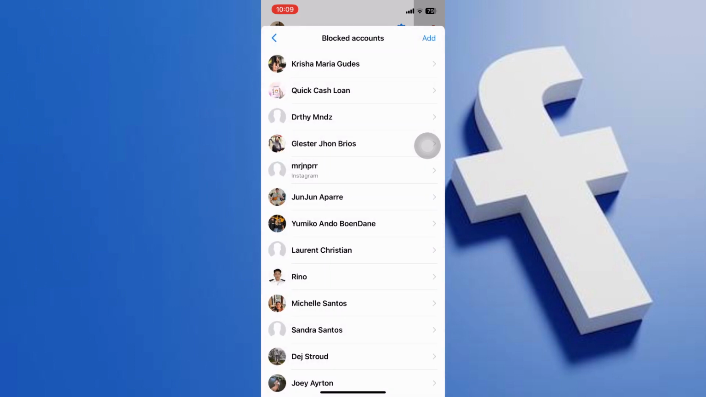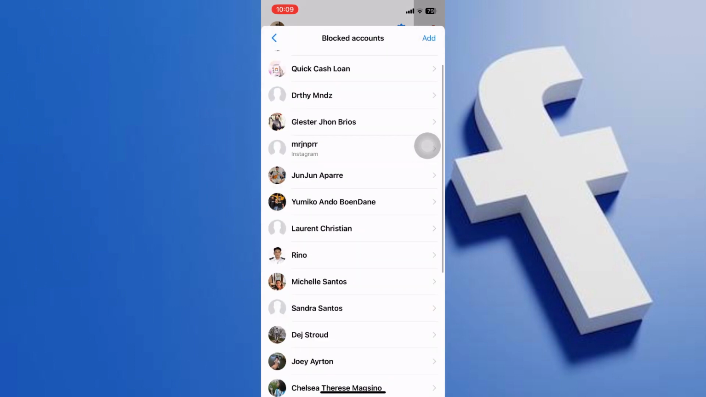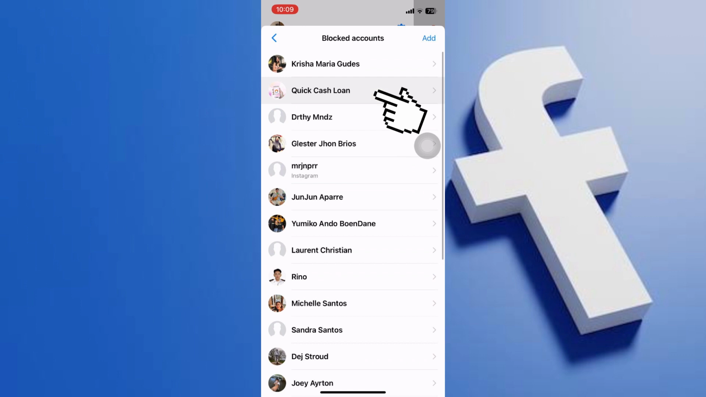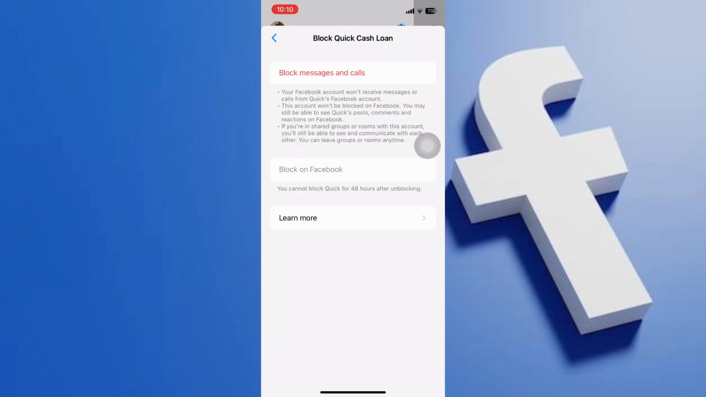Another thing is that if you have also blocked them on Facebook, first you have to unblock them on Facebook and then you will get the option to unblock them on Messenger as well.